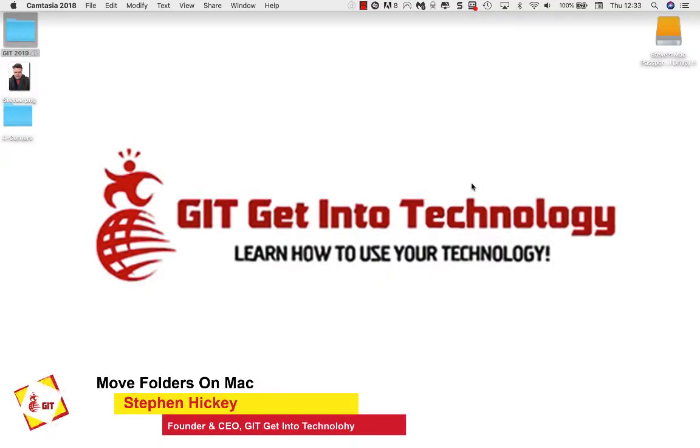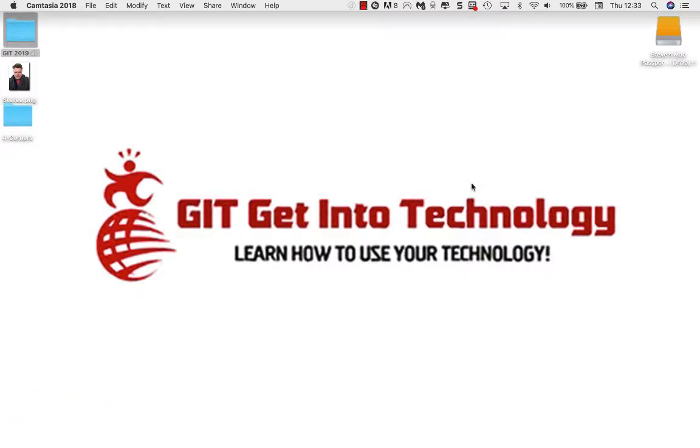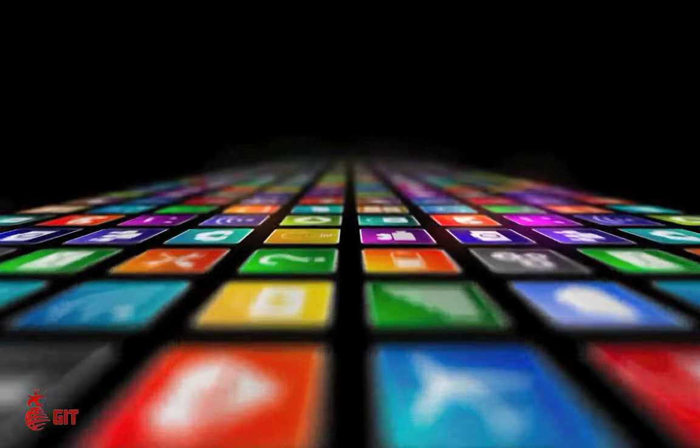And in this video, I want to take you in and show you how to move folders on your desktop. So you can manually move them or automatically have them aligned. So stay tuned to this video.